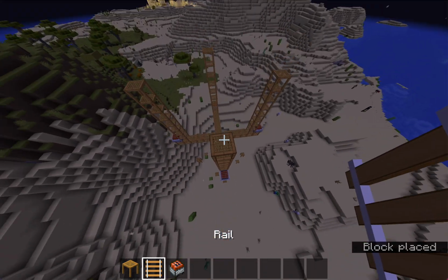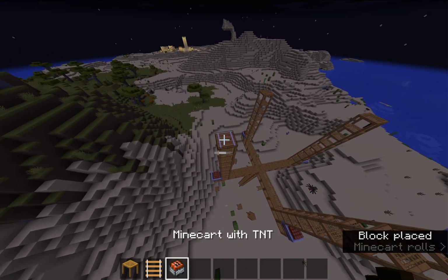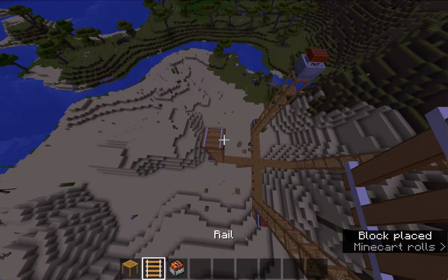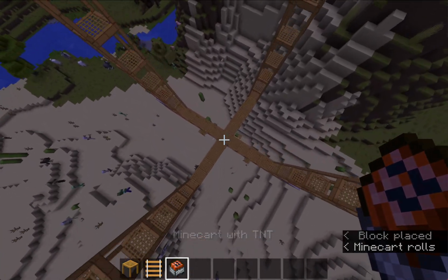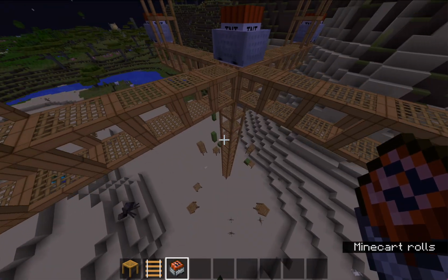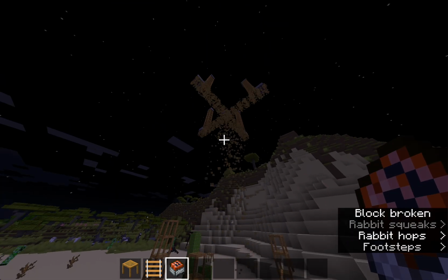So once you did that, put 1 rail and 1 TNT minecart on each of the top of the scaffolding towers. Then lastly, go down to the center, put 1 rail and 1 TNT minecart. Now you need to break the one at the bottom, and it should fall.